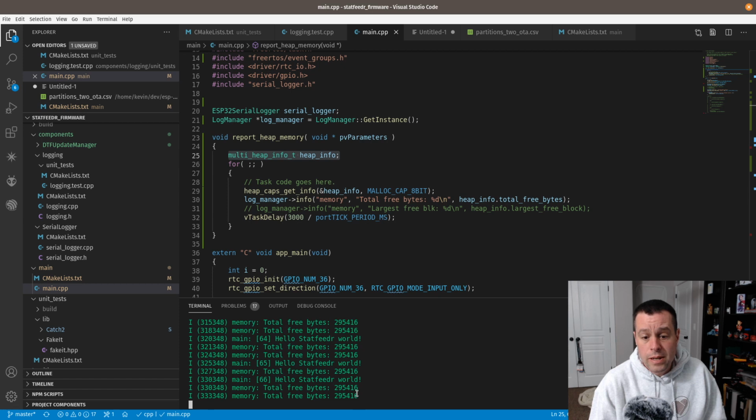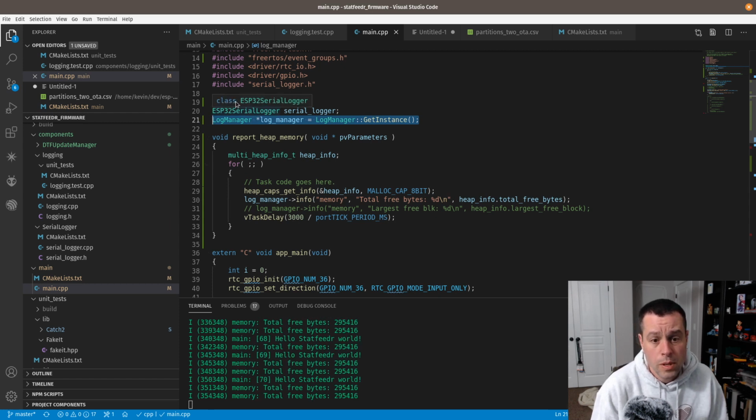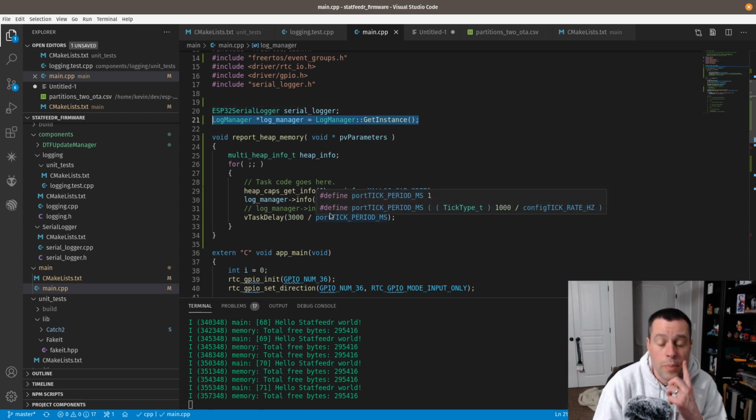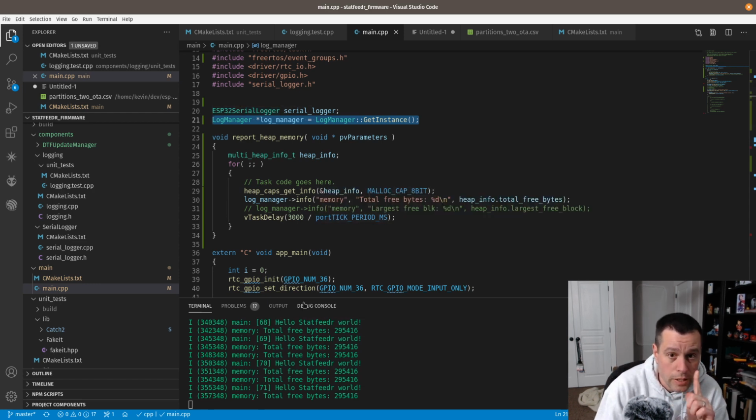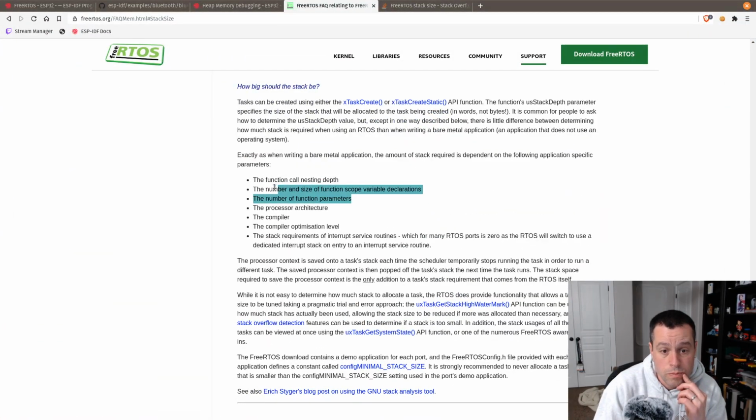And it looks like we have about 295K of RAM, which is pretty good. But back to this, all we have is that type. I wonder if our log manager, well, our log manager is declared up here. So that shouldn't really be an issue, but maybe it is. I bet it is. And I'll tell you why in a minute, but let's keep reading. The number of function parameters, none. The process architecture, the compiler.